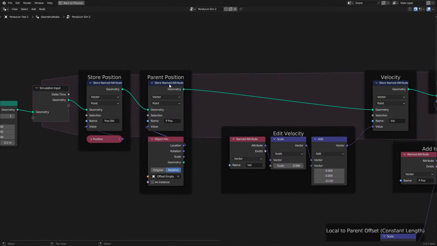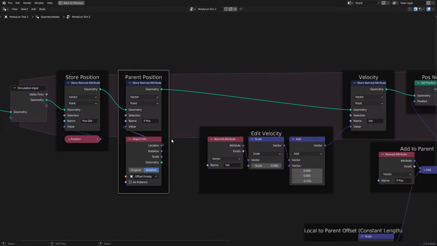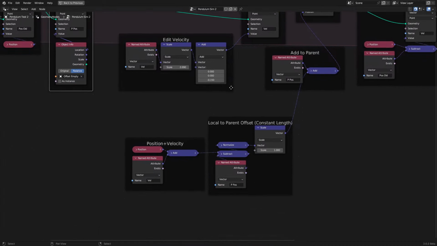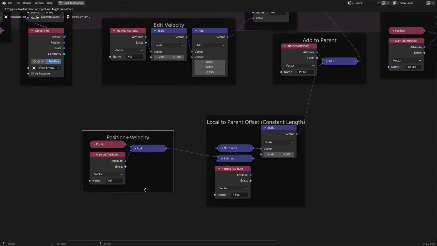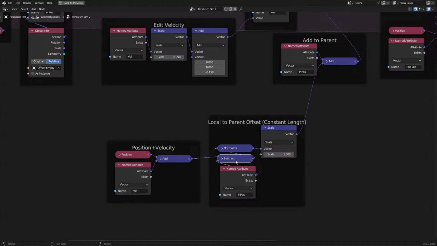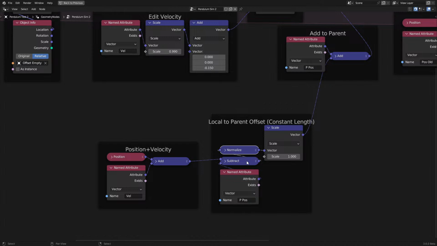So we need a parent position. That's like the first order of business. Don't worry about the position old. That'll come into play later. We store the position of the parent. And then we set the velocity for all of that, the particle moving around. And then we add the velocity, as you would do normally, to the position. But then we compare that to the position of the parent. Basically getting the local offset from the parent to the particle.